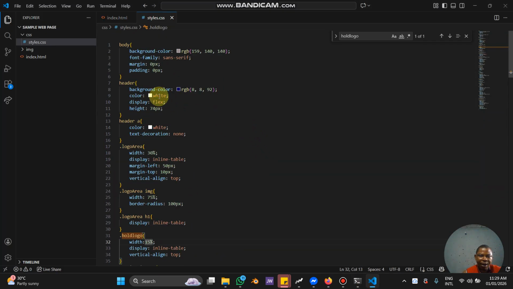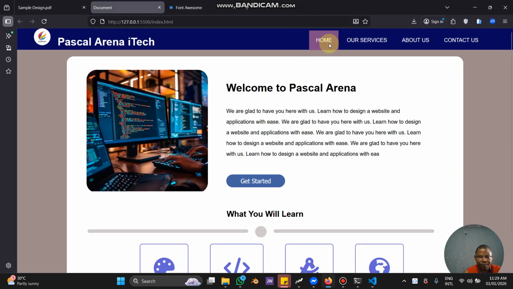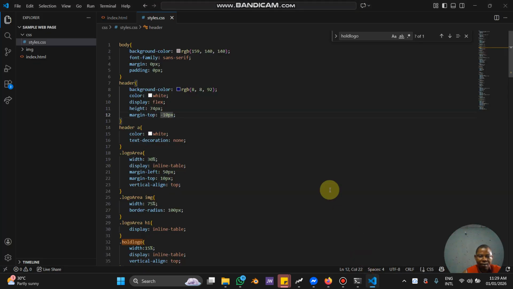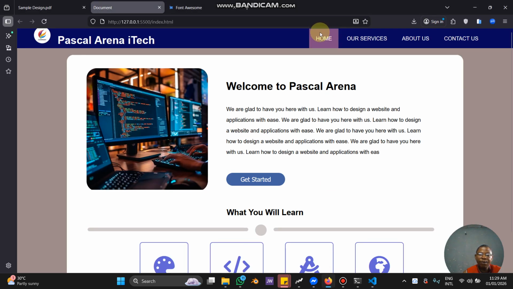So we call it the header. So margin top for him, minus 10 pixels. Watch what will happen now. I've jacked him upwards. So let's jack him up again. Minus 15 pixels. I've jacked him so well that it is now flushing very clearly.